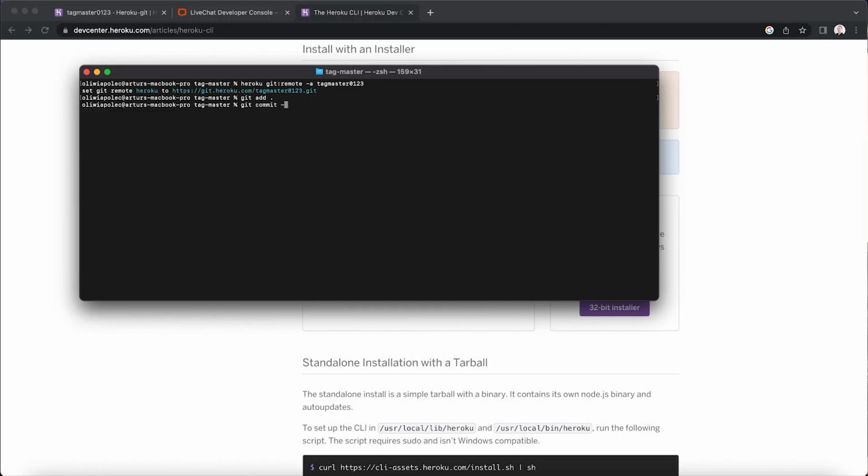Next up, we'll need to prepare a relevant commit and push the changes we've just made. And as soon as that's done, we'll deploy our application by typing the git push Heroku master command. Now all of the files from our repository will be pushed to the Heroku server, which will create a production build for this application.